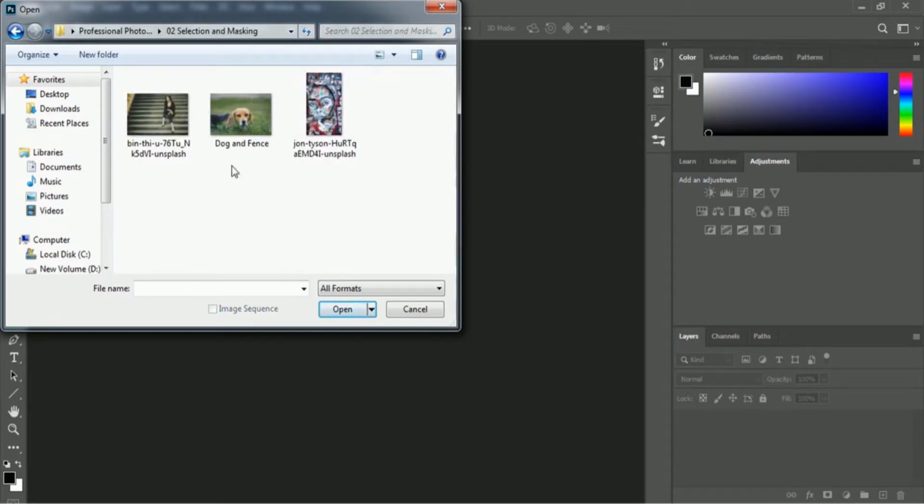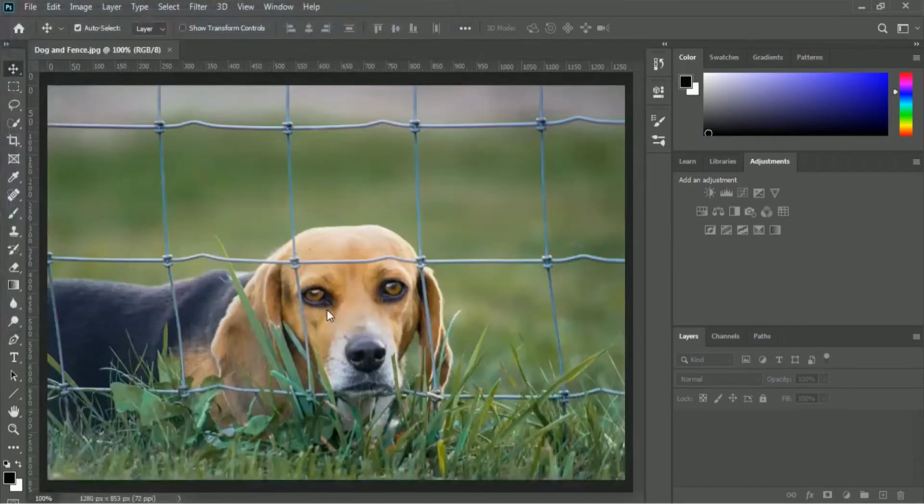Okay, so here is an image named dog and fence. We have to select this dog and fence image and select the open option. So let me click open and here is the image. And right now we will remove this entire fence from this image, and that will be really awesome. So let's learn how we will remove this fence from this image.